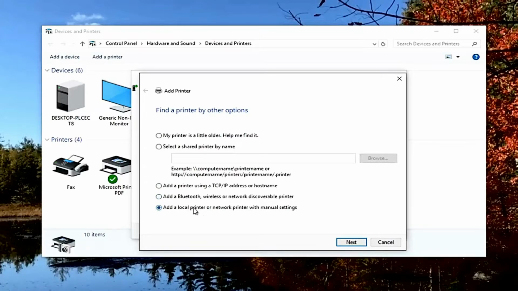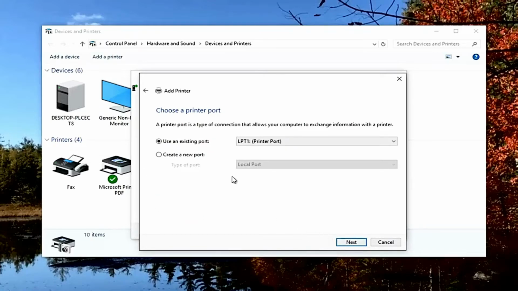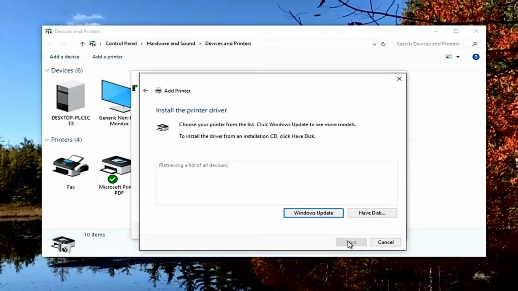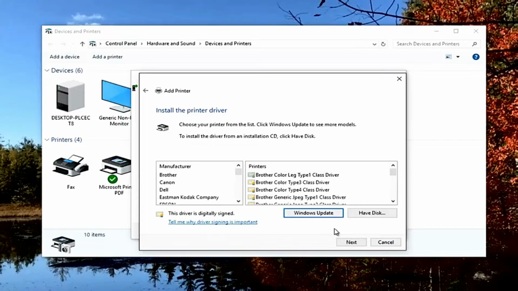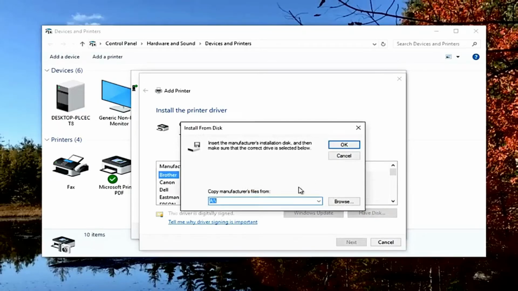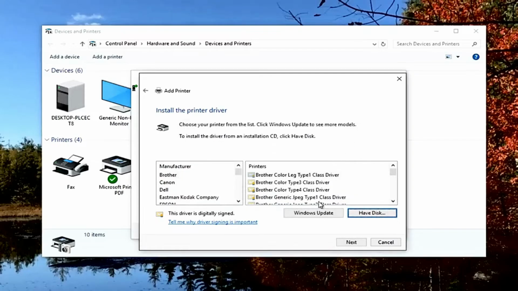But let's say we're going to add the local printer that we were going to be talking about in this video. So we're going to select next. You want to select use an existing port and then select next again. And now if you have the disk for the printer software, you can select to have a disk, and it will ask you where to locate such a disk so you can get the drivers for it.